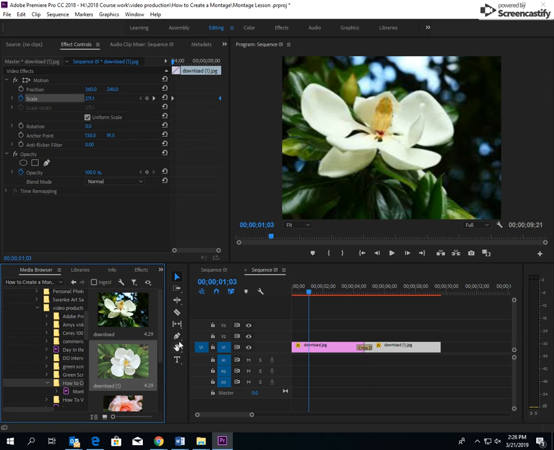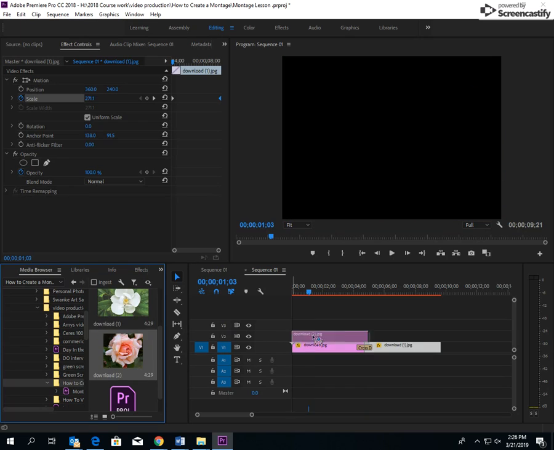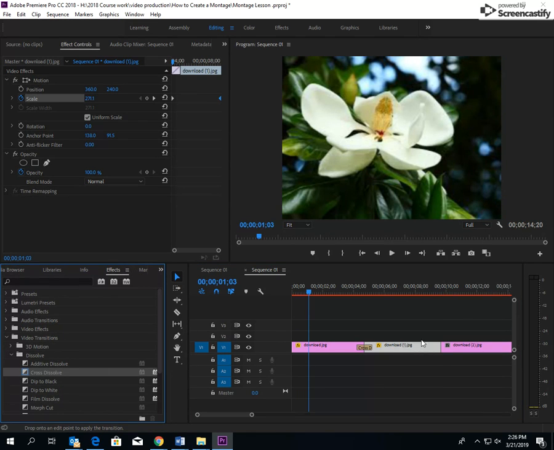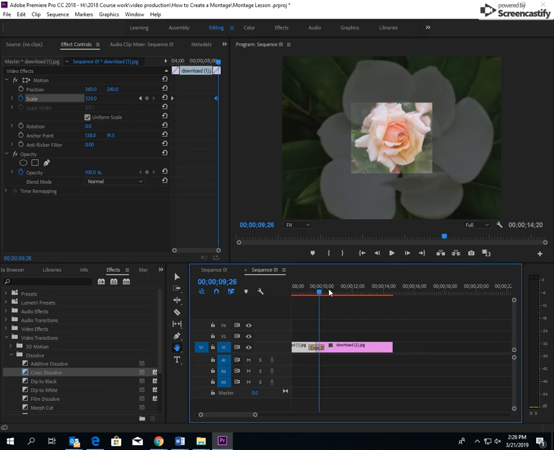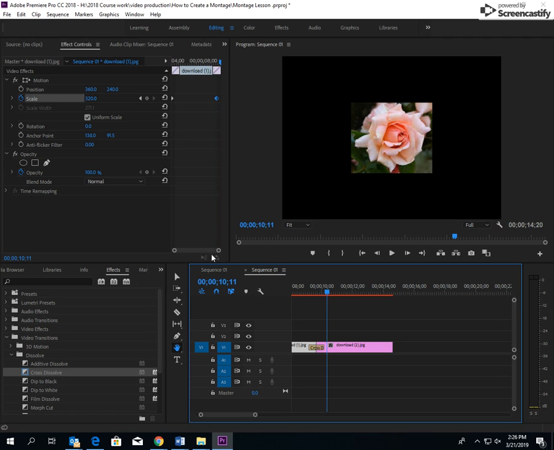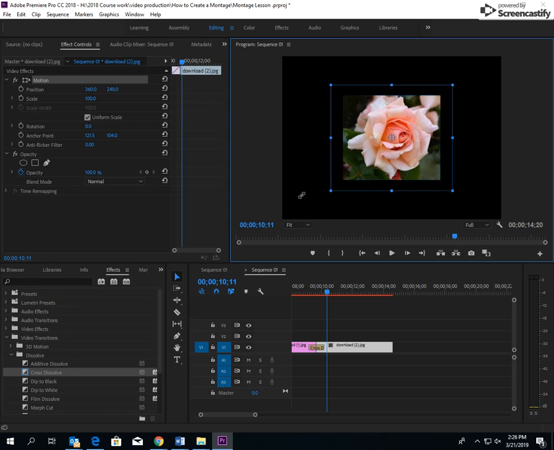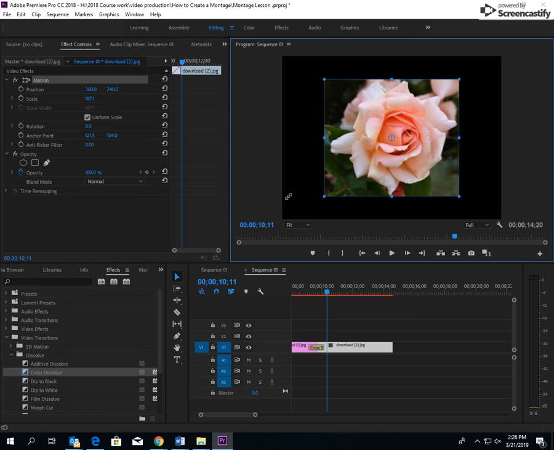So go back to Media Browser. Now I'm going to take a rose here. Go to my effects. Again, I'm going to throw in a cross dissolve because that looks nice. And then let's come here. Now with this rose, I'm going to do a couple different things. One, I'm going to enlarge it so it takes up the whole keyframe. Maybe actually let's start it here, okay?